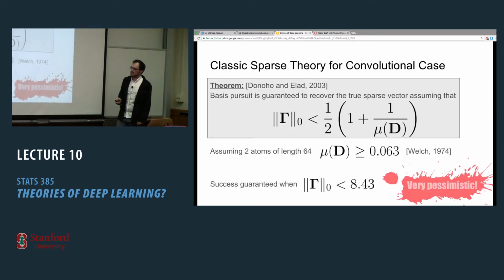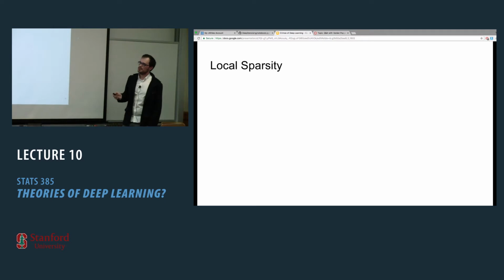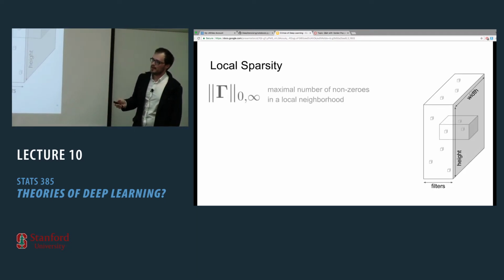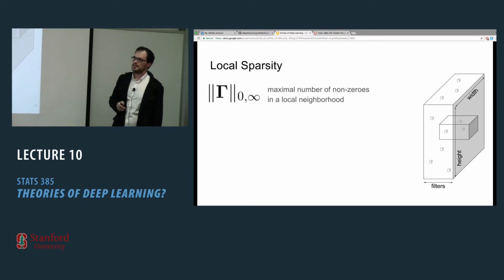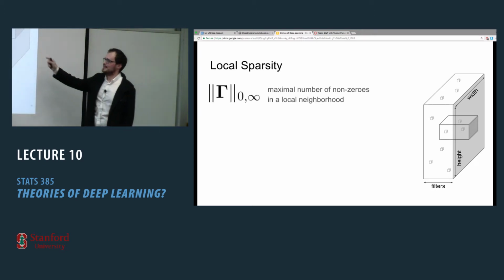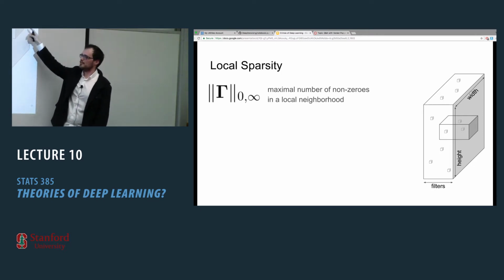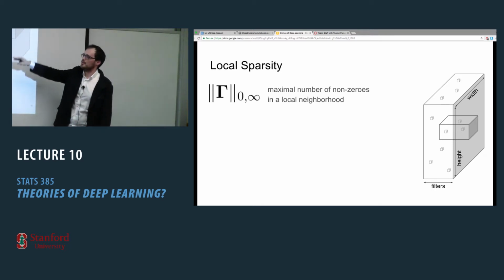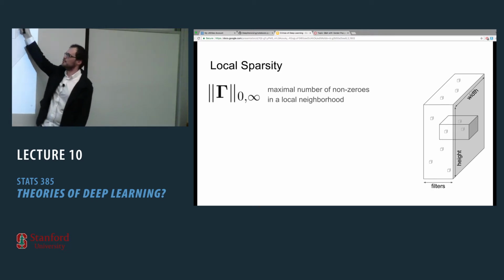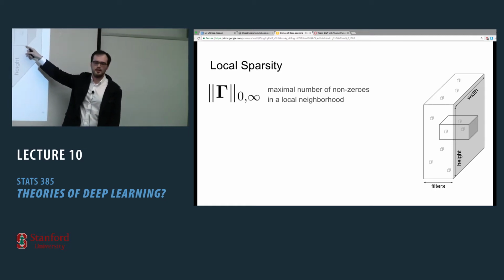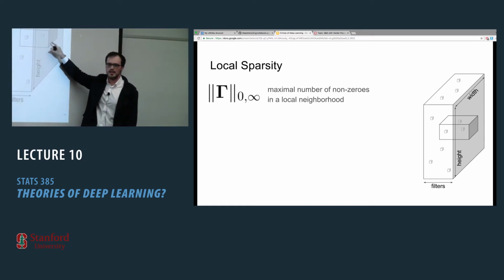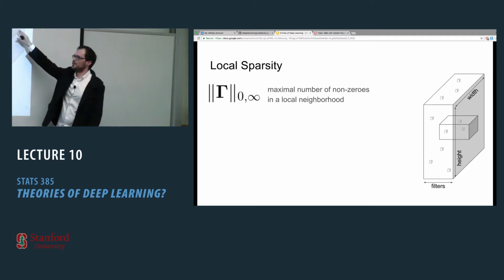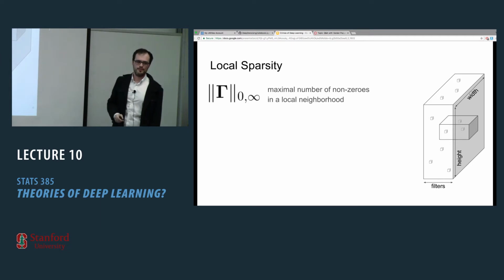So what we did in our work is define the idea of the L0 infinity norm, which measures the maximal number of non-zeros in a neighborhood taken from the global feature map. So instead of counting the number of non-zeros in this whole three-dimensional cube, we're just measuring the number of non-zeros in this thing, which is 3. And we basically shift this in all the spatial locations and pick the maximal one. So we're basically assuming that there is no neighborhood which has more than a certain number of non-zeros.